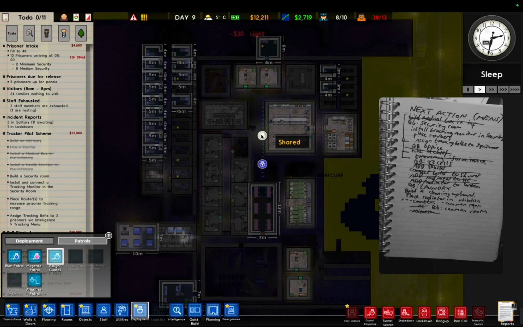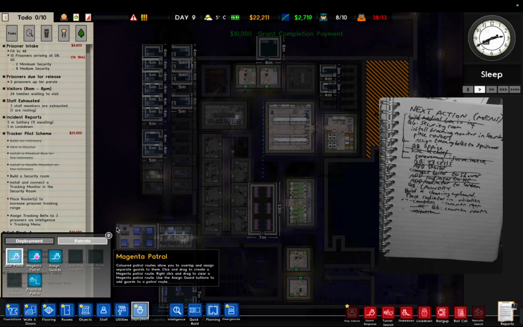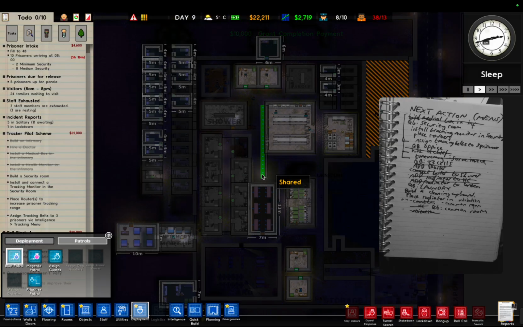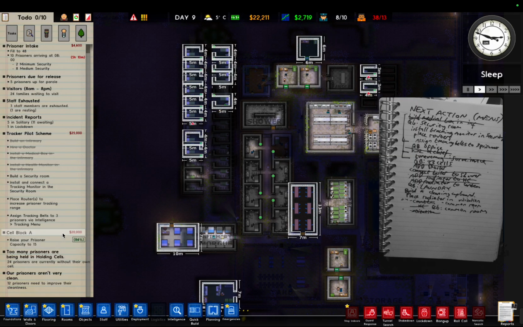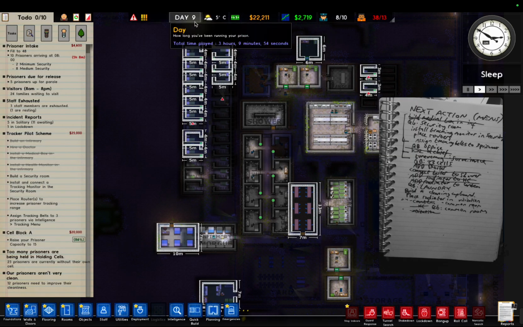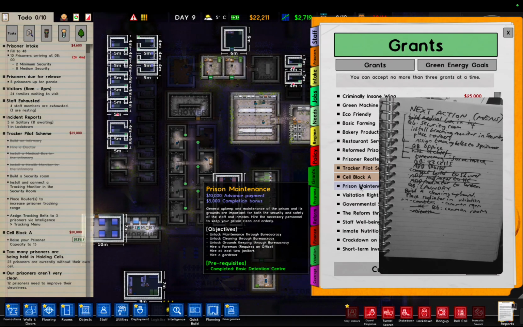1, 2, 3. Hey! Done. That was quick. Grant completion 10 grand. Wow. Oh yes, that'll come in as well, that'll be 20 grand. Right, so that's done. That's good. Prison maintenance. That is almost done.